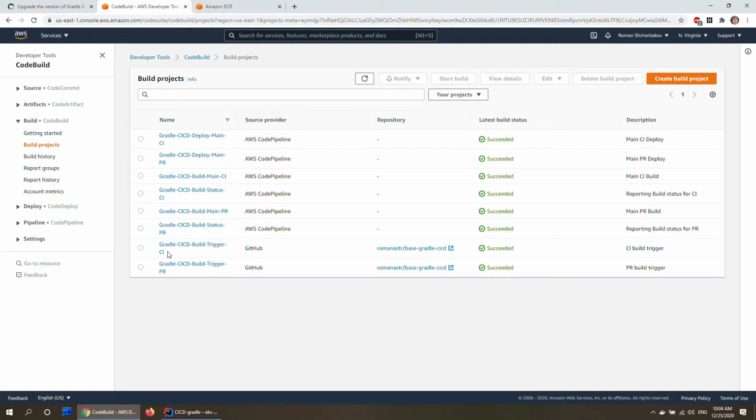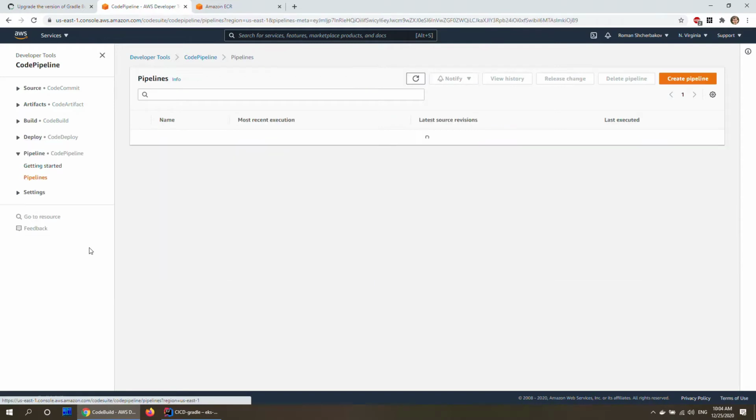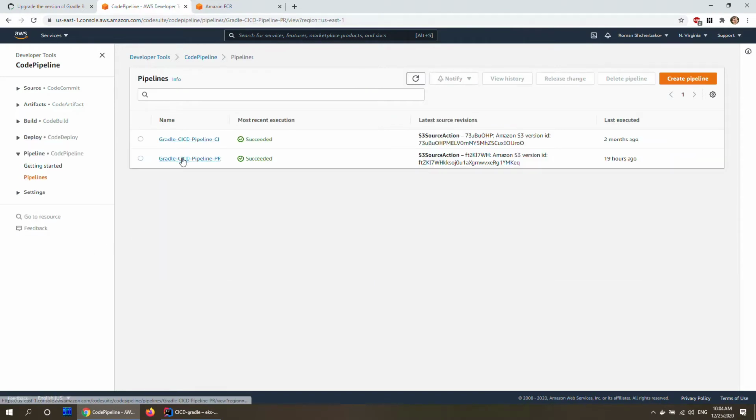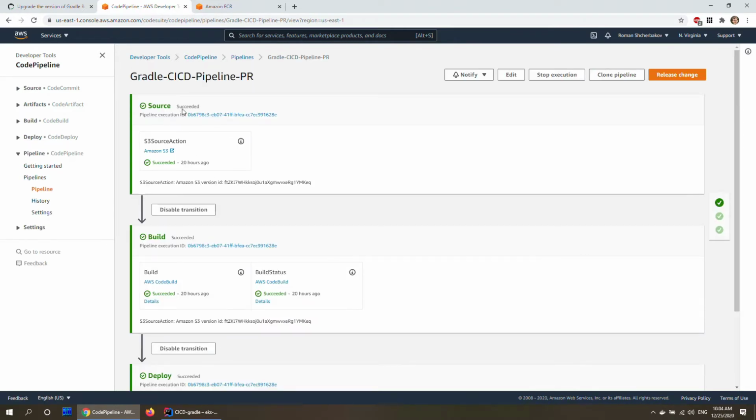The two bottom builds are the trigger builds, which check out the code from GitHub and upload code into the S3 bucket. Then a code pipeline is triggered by an upload of that zipped source code into the S3 bucket.